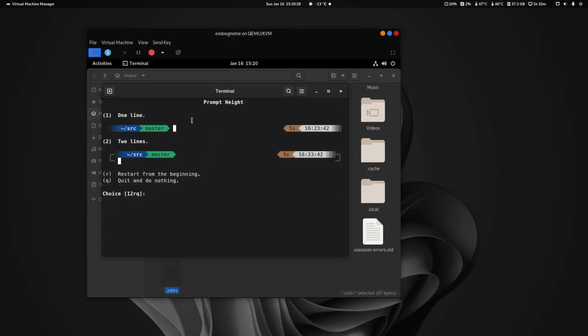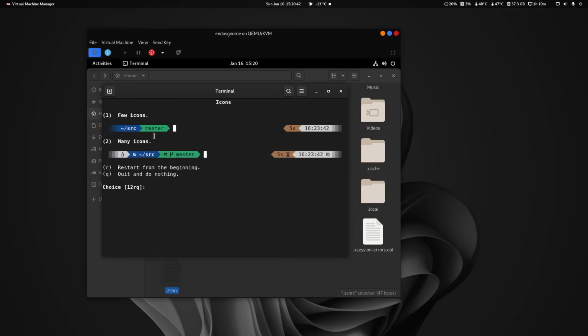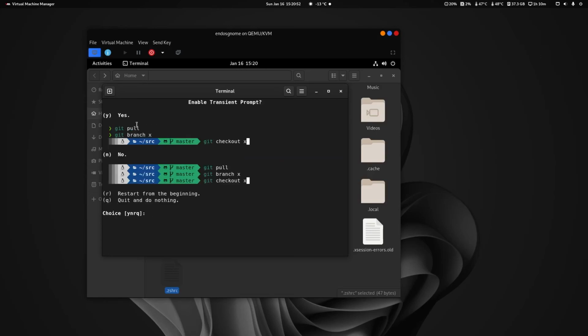Next, for the prompt height, I like my prompts to look like this versus looking like this, where you have the command below the prompt. So I'm going to put option 1. Next, I'm going to choose the compact option for the prompt spacing. And then I like to actually see the icons as well. It makes the prompt look better, I find. So I'm going to go with option 2. Then I'm going to go with option 1 for the prompt flow, as in concise. And then I'm also going to enable the transient prompt. So I'm going to say yes.